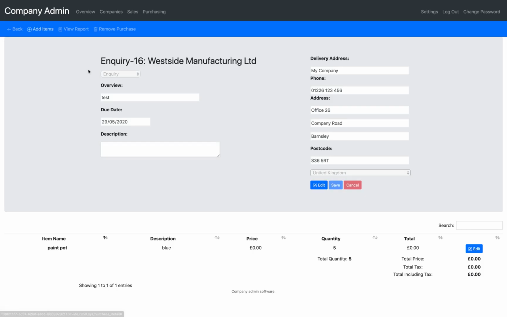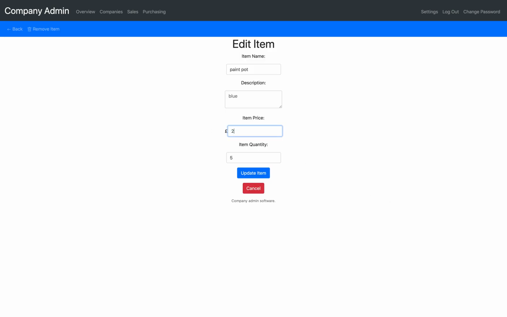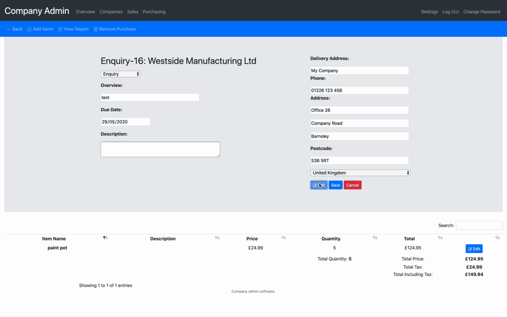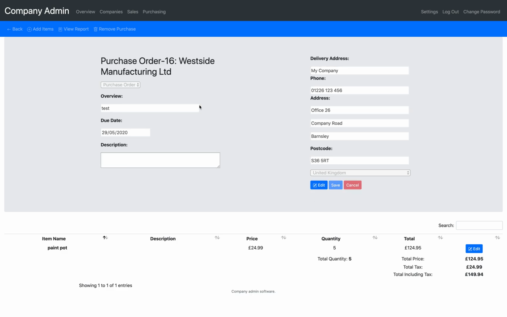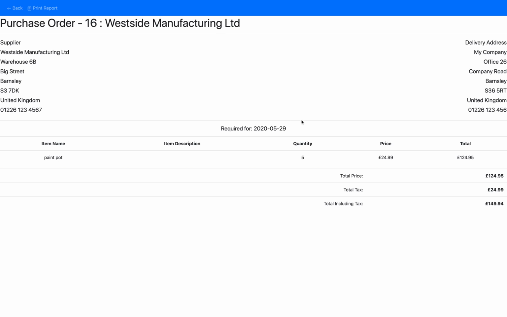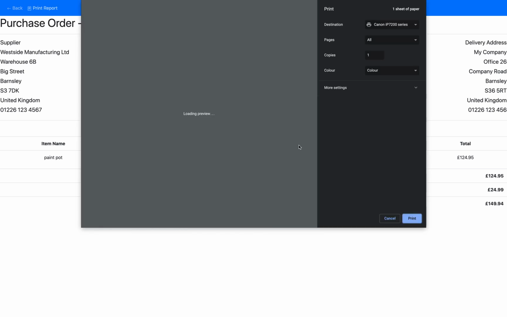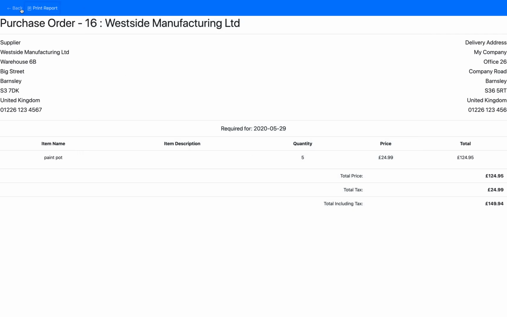And then as soon as they update the prices on this, say they come at £24.99, we can click update. We can also then edit that and send them the purchase order. So it's now changed it to a purchase order, view report, and as you can see, that can then be emailed to our supplier.